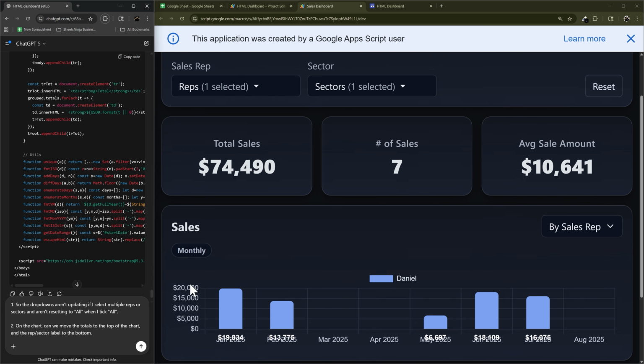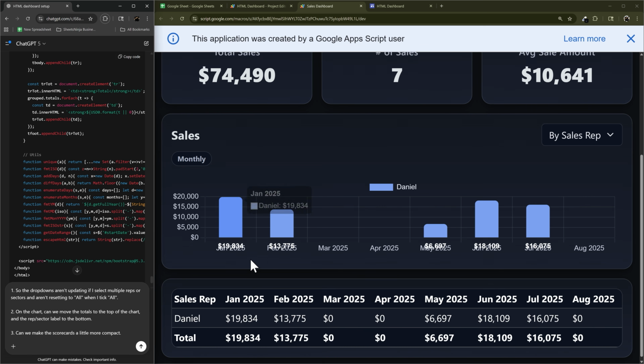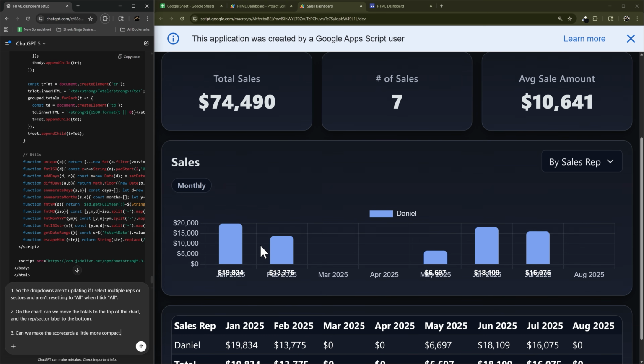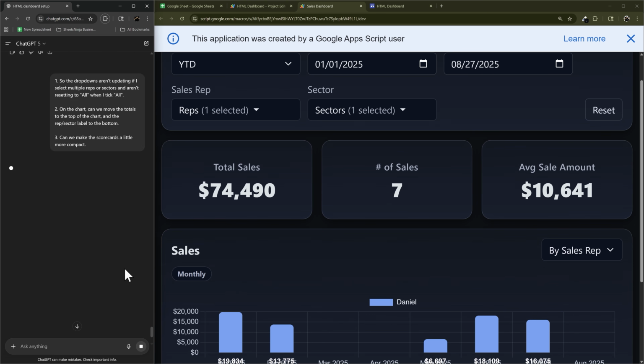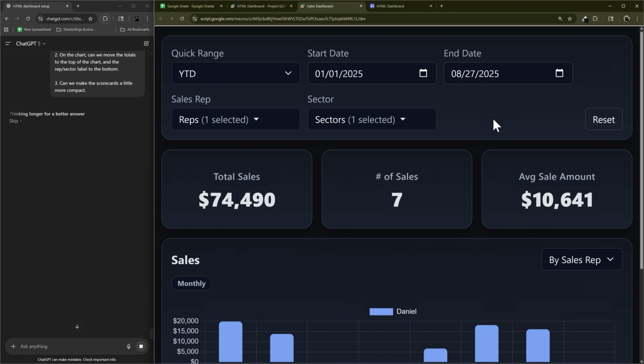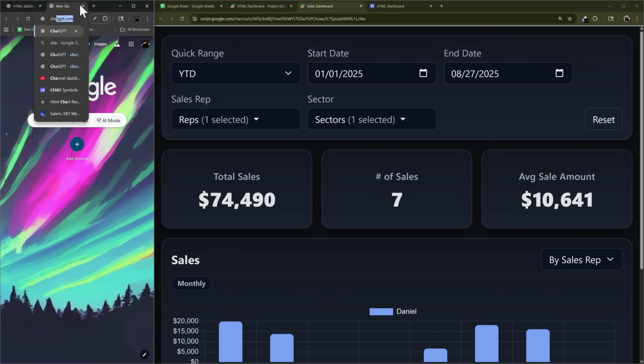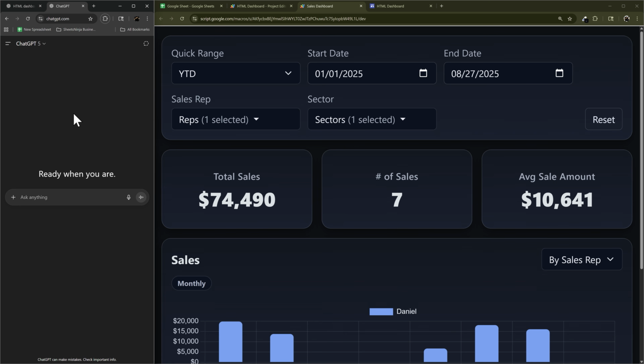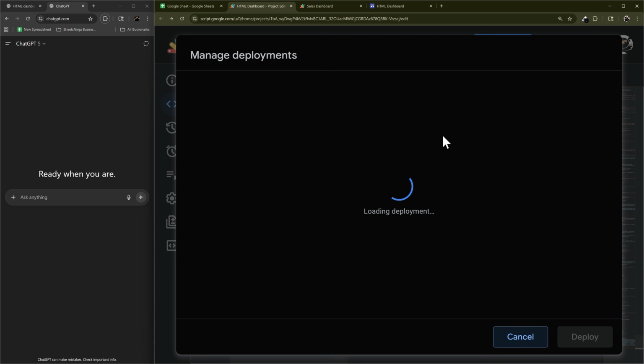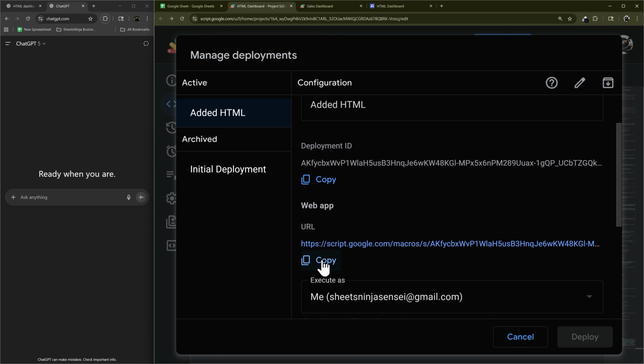And let's see if we can do one more thing here while we're doing this. Can we make the scorecards a little more compact? And we'll go ahead and let that run. And then while it's doing that, let's open another ChatGPT and let's give it that URL. So manage deployment. And we'll let this configure this for us. So copy that.